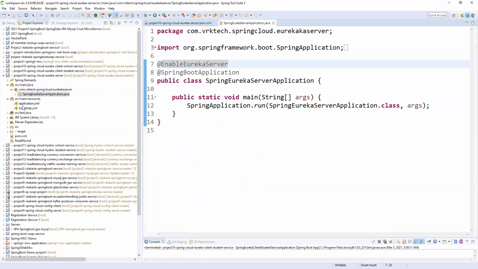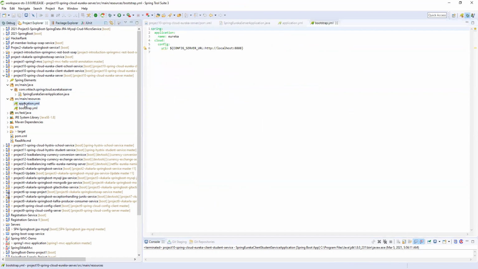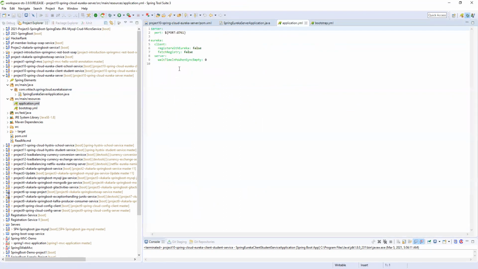Also you need to check the YML and the bootstrap. I have given two kinds of files here. These are the YML files. Till now we used application.properties, right? The same way we can use YML also. The difference between application.properties and YML: application.properties is a key-value style, whereas YML is a programming style.